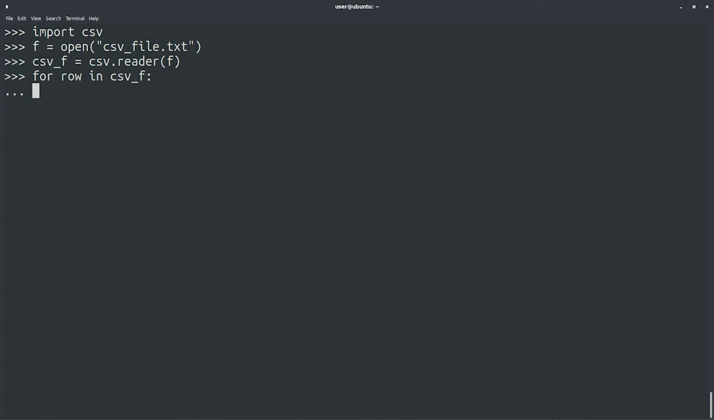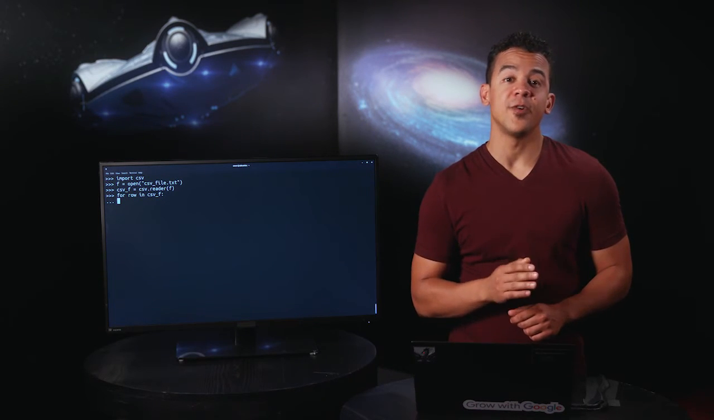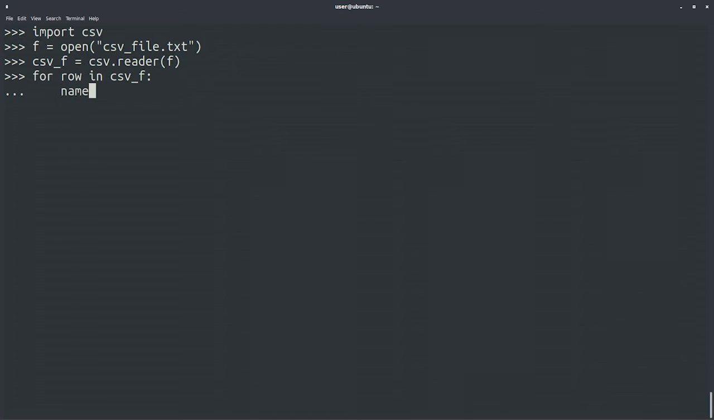Now, the row variable will hold each row in the CSV file. This variable is a list, with each field in the CSV corresponding to one element in the list. We know from before that the first field is the name, the second one the phone number, and the third the role. So we can unpack the values so that we can use variables to refer to them. Remember that for this to work, we need to have the exact same amount of variables on the left side of the equal sign as the length of the sequence on the right side.